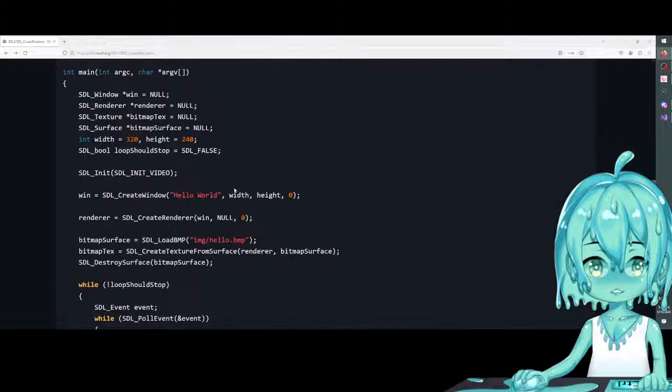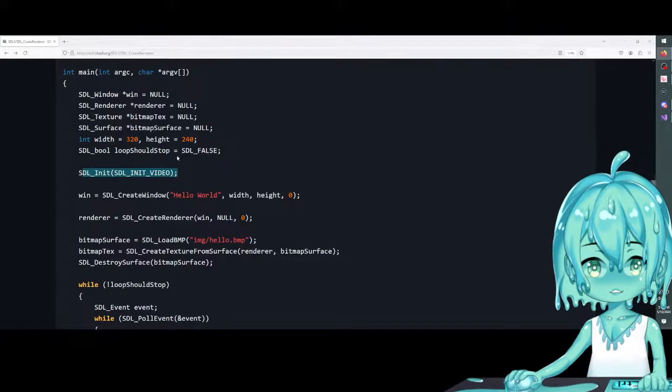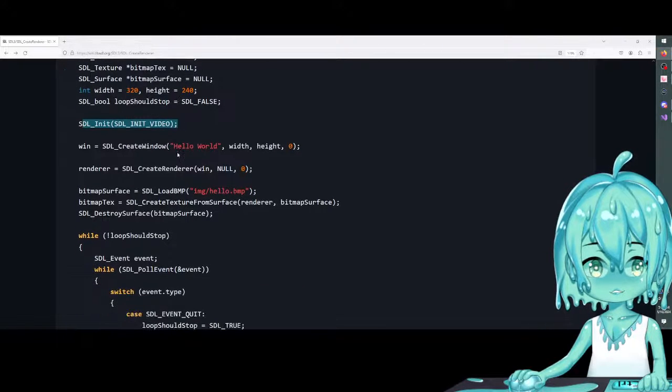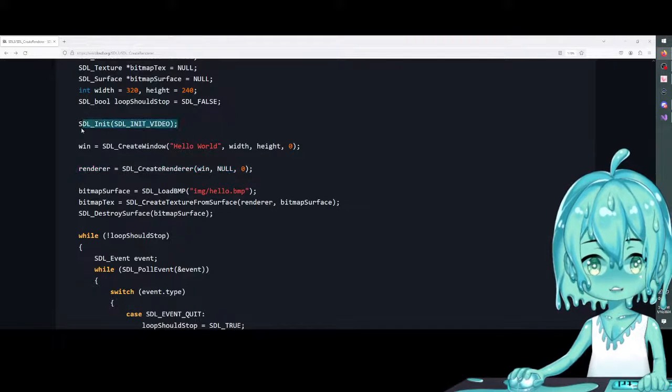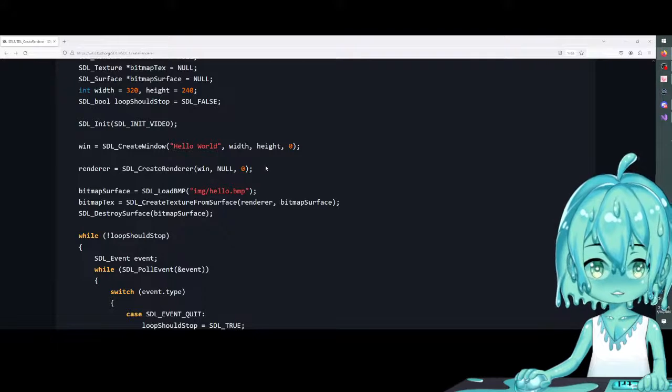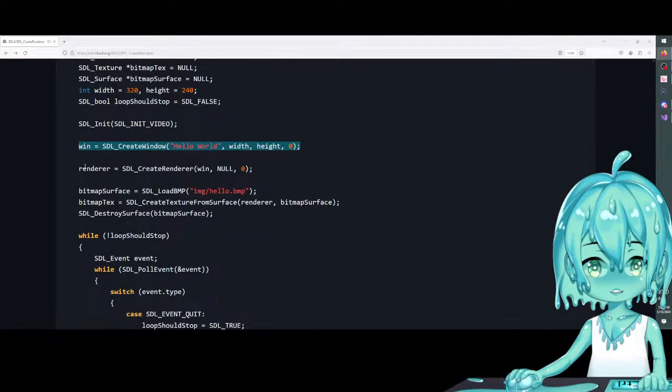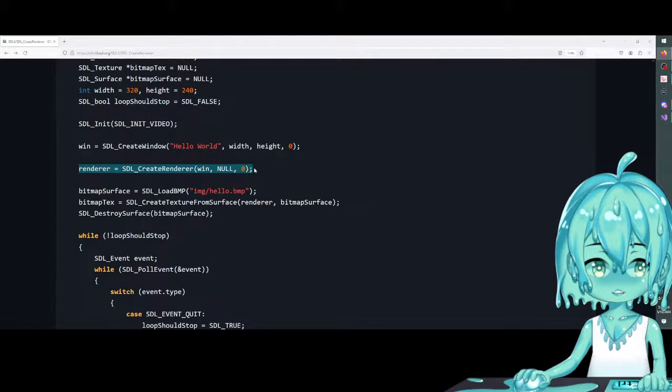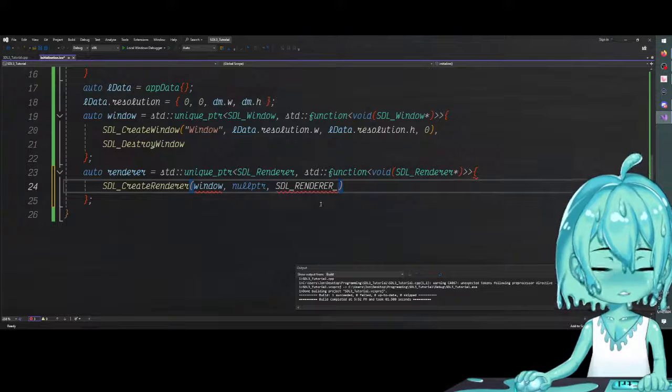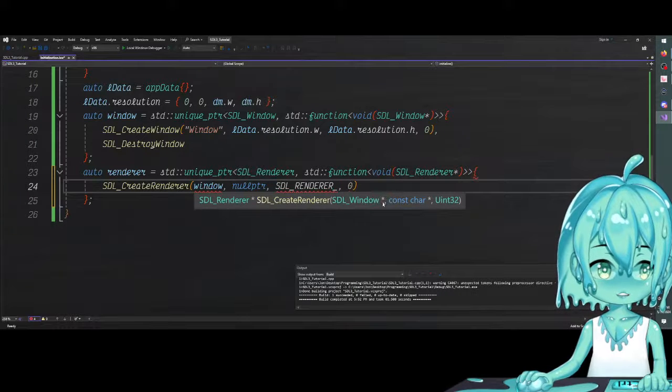Render clear, render clear. Where's our initialization? Renderer, SDL create render. Oh, I need to initialize too. Go back to that in a second. Create window. Look how much simpler this is if we don't have error checking. Renderer is equal to create renderer, win, null, 0. Oh, is it that easy? I guess I don't care about any other contexts, right?